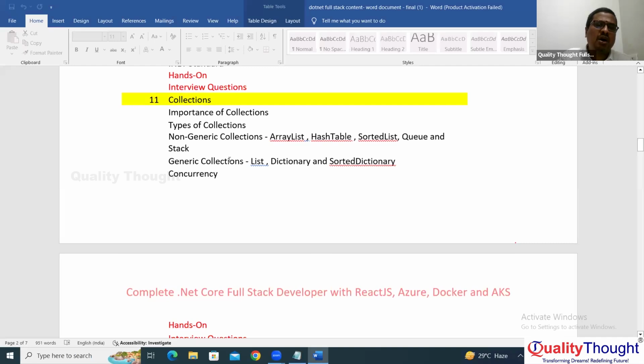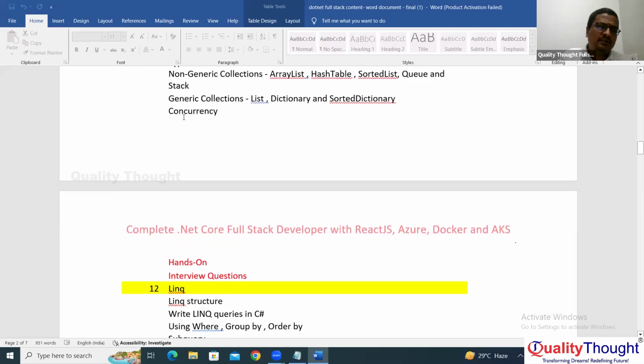So generic and non-generic collections, see ArrayList, Hashtable, SortedList, Queue, and we are going to cover List, Dictionary, SortedDictionary, concurrent collections, so many. Now this again is very important from the development point of view also.